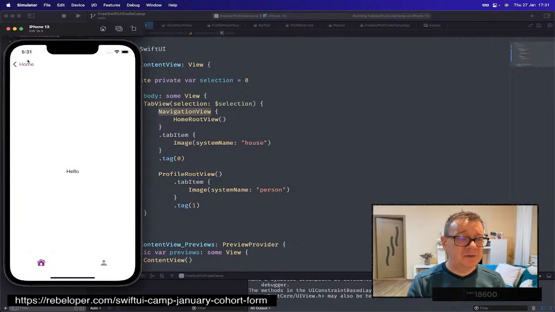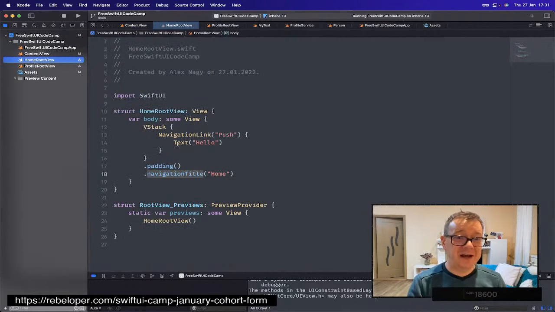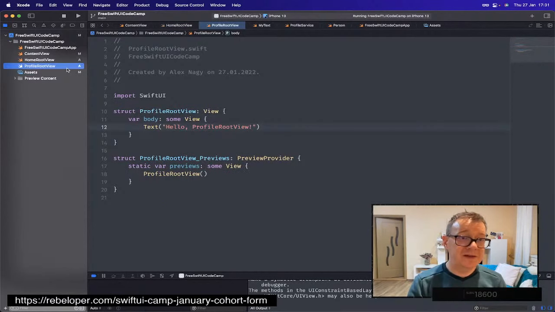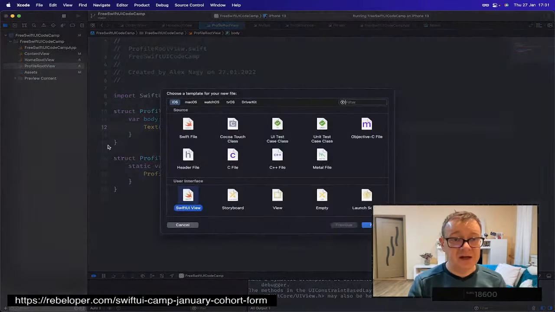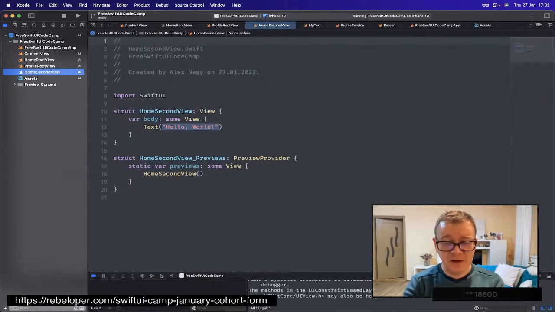But what if I don't want the navigation title, or I want to remove this back button? First of all, let's remove the back button. So right over here, let's not just create a simple text, because hello is really fine, but what we want to do is create a new file. That will be a SwiftUI view, and I will call this maybe home second view. Okay, and let's click on create.